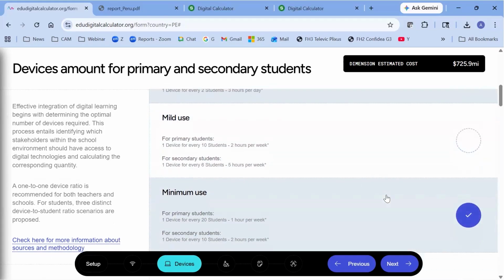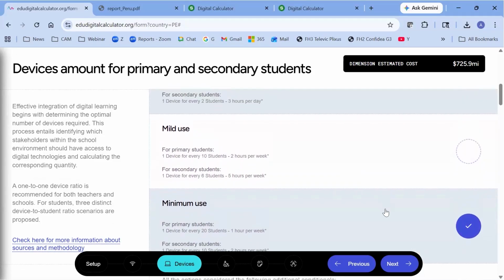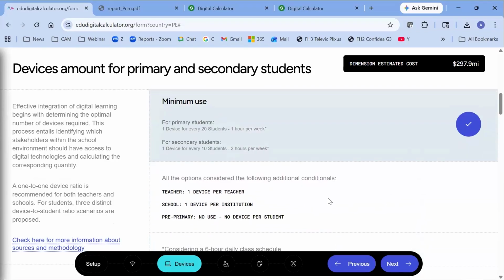Let's go. I don't know, which one do you want to go? The minimum? The mild one? Minimum. Okay. You guys want to be economic, right?